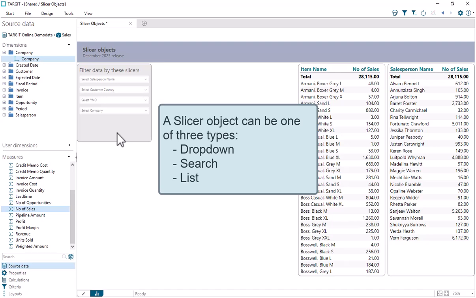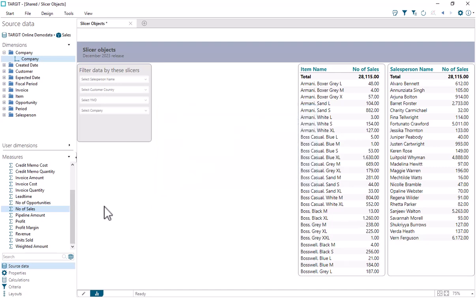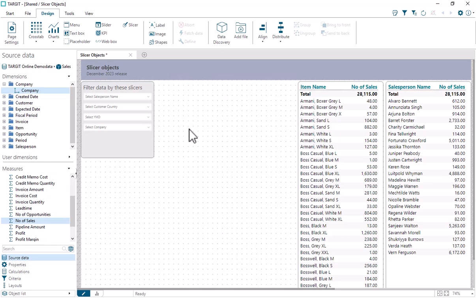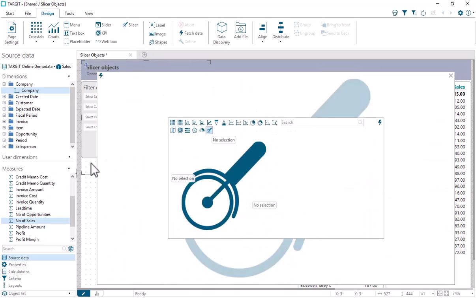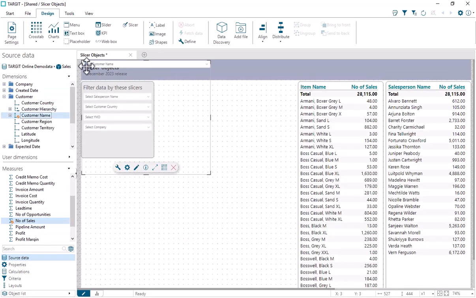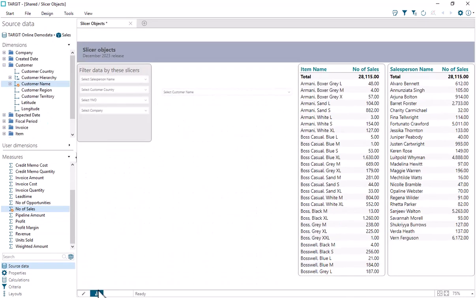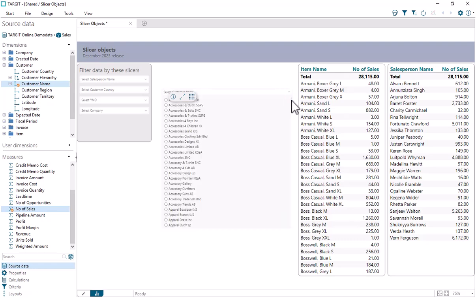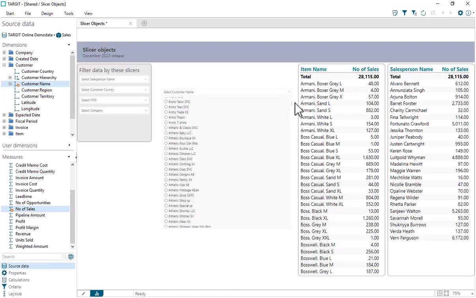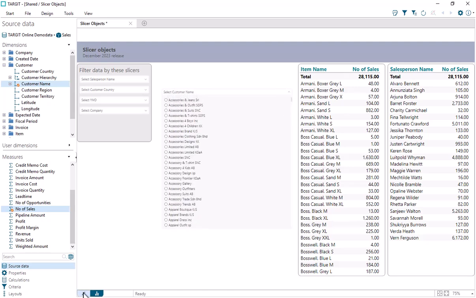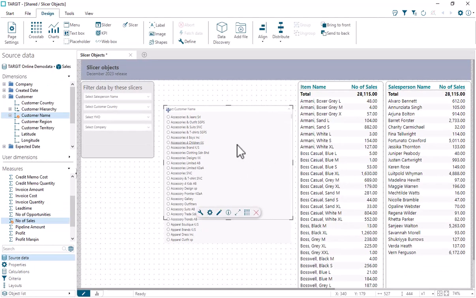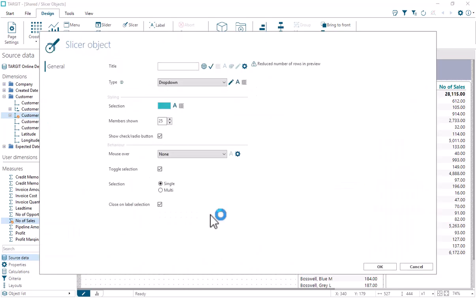So we have three types of slice objects, and the one you just saw here was a drop down option. And again, if I add another slice object here, this time with my customer name dimension, and when we move it over here, let's go into consumer mode and have a look. And again, initially it's just a drop down list. You can see it's a very long one here because we've got so many customer name members. So maybe this one should not be just a drop down list.